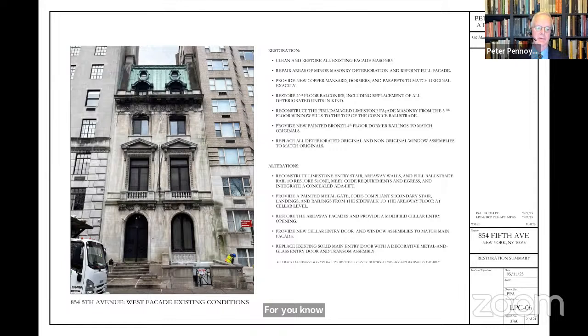And you can see there are many other things that are not right. The building never had a flagpole. And again, many of the windows are not original. We will be replacing the front door, which is not original, and work in the areaway. Next slide, please, Tom.